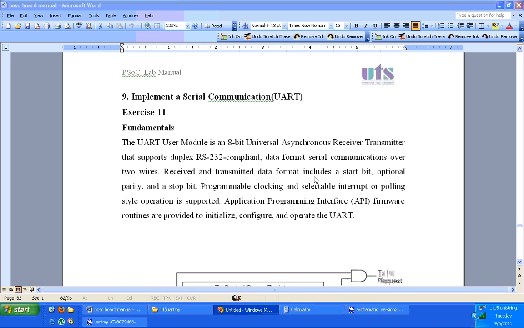Hi, now I'm going to explain the next experiment, that is UART. UART stands for Universal Asynchronous Receiver Transmitter. This is used for serial communication. Here we are using an 8-bit Universal Asynchronous Receiver Transmitter, which will be supported with an RS-232 cable.